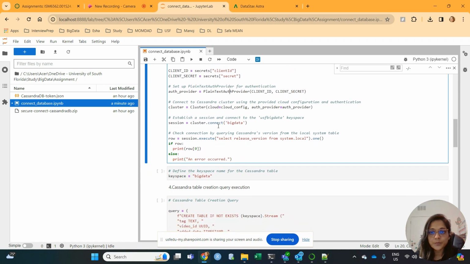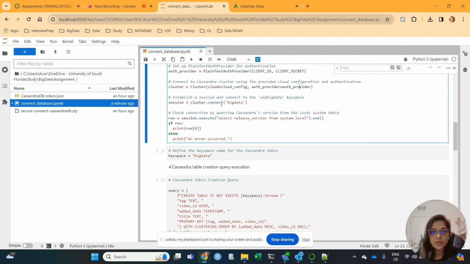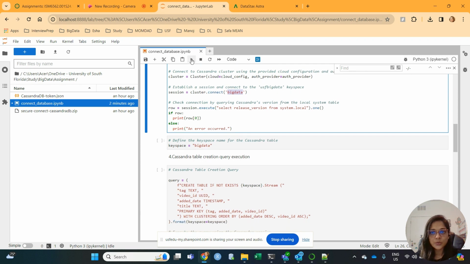The next step is to connect to the Cassandra cluster. We will need this configuration. We need to pass this cloud config and the auth provider to the cluster, and then cluster.connect. This line of code will help to establish a session, and big data is the keyspace in which we will work mainly. So let's execute this cell.